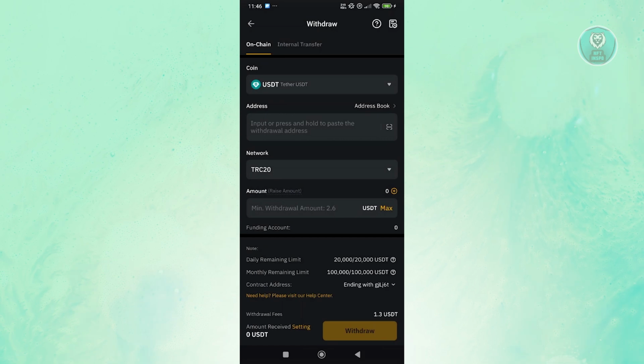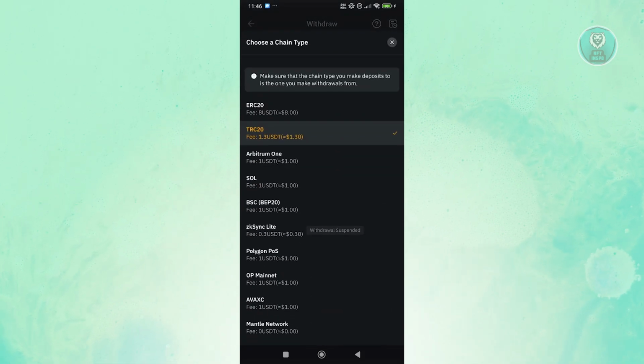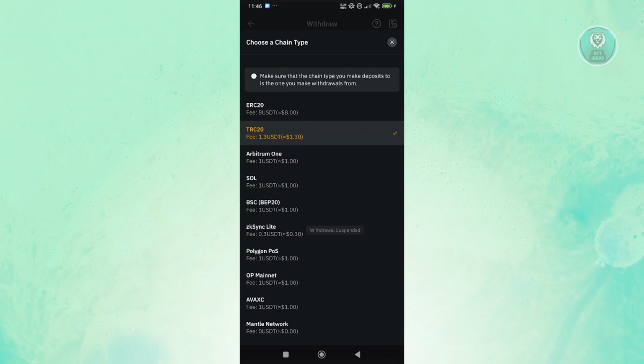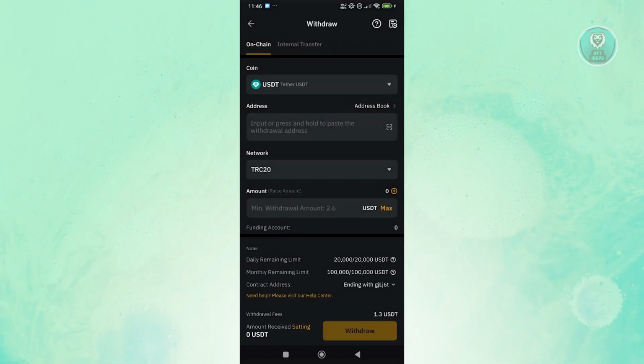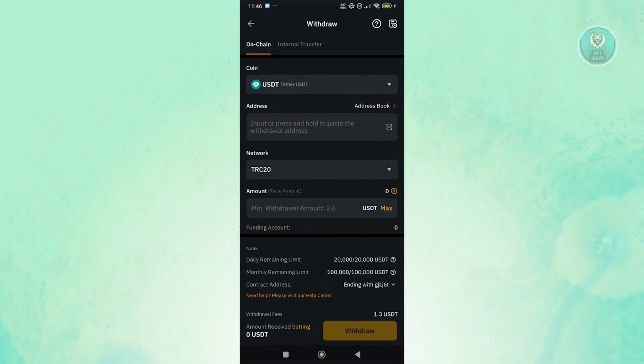Now, by the way, take note of fees here. There is going to be some form of transfer fee. For TRC20, it's around $1.30 as of this moment, but it can increase or decrease sometime in the future. Now, once you've done that, you can go ahead and choose the amount here, how much you want to withdraw. And from then on, just click on withdraw at the bottom right here, and you are now good to go.